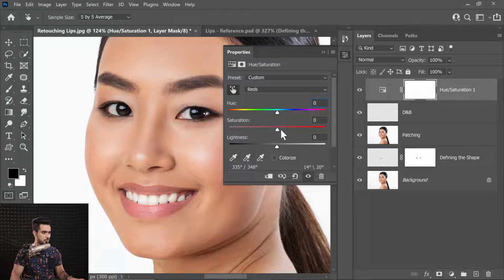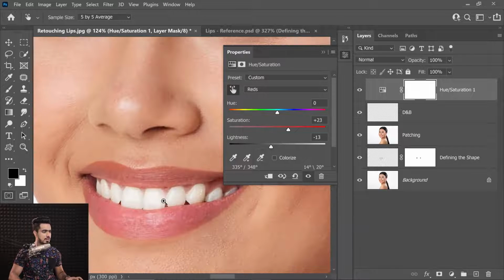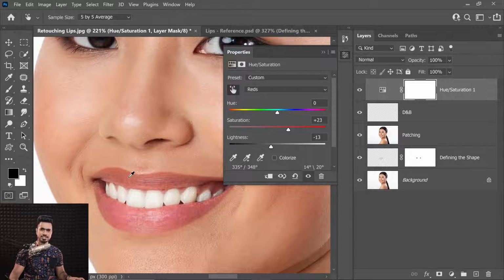Now, you can do whatever you want with this. You can just decrease the lightness and make the lips a little darker and then increase the saturation to bring back the color. It's up to you as to how you want to go about it. Alright. So here's the before, here's the after. Added a little color to the lips, but we want it to be limited just to the lips.